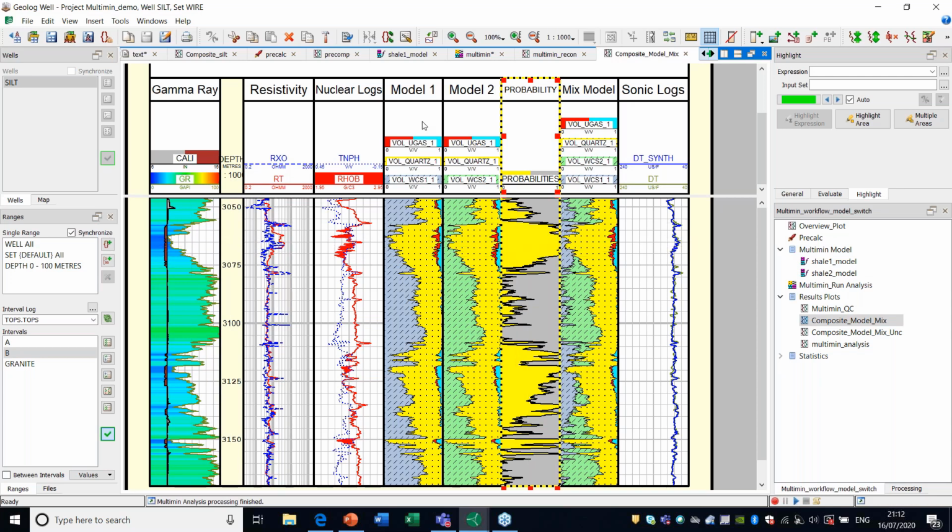It is using the model 1. If I look between 3075 to 3100 depth, you can see in some areas my gamma ray is greater than 90, so it is using only the second model. So you know at each depth how the mixing has happened. Also, if you look at the last track, it is calculated from the Multimin volume, the synthetic sonic log. Compared to the measured log, there is a good match between the model and the measured log.